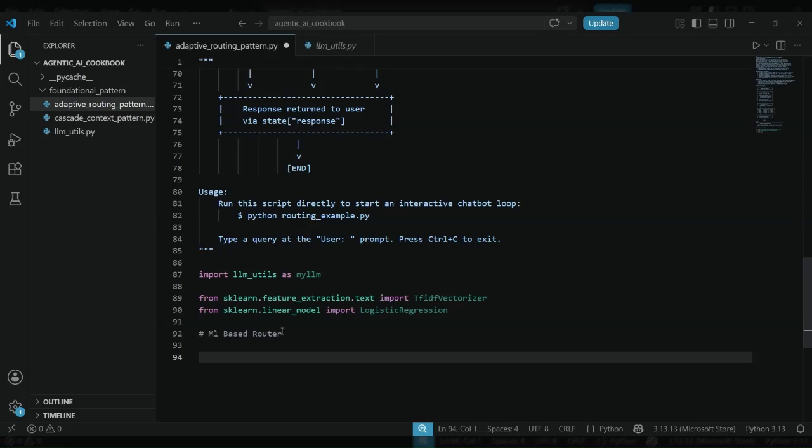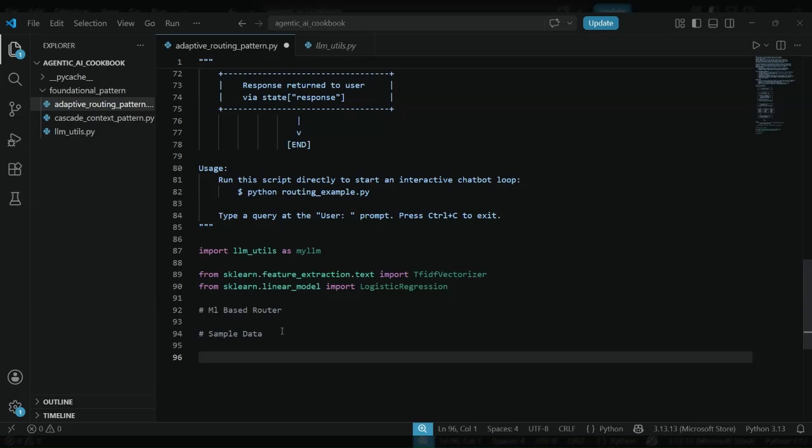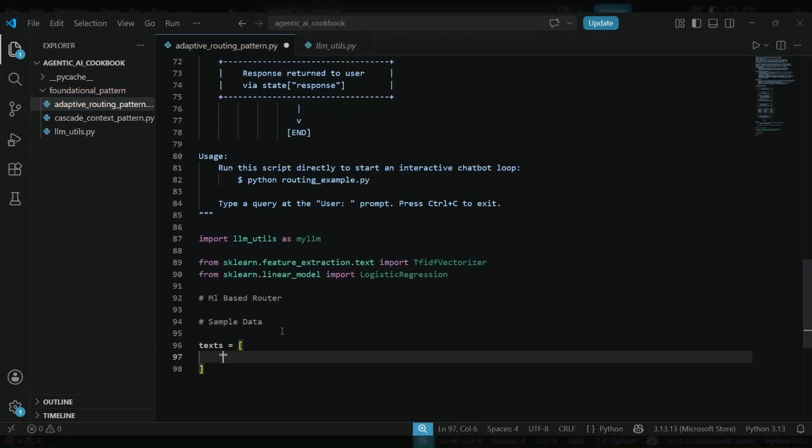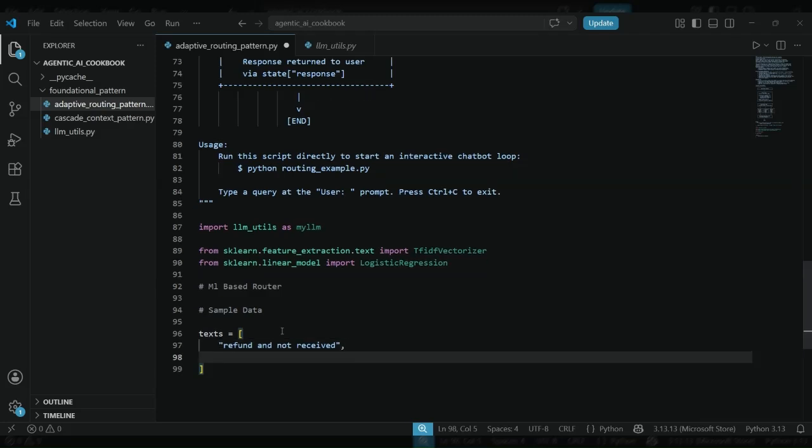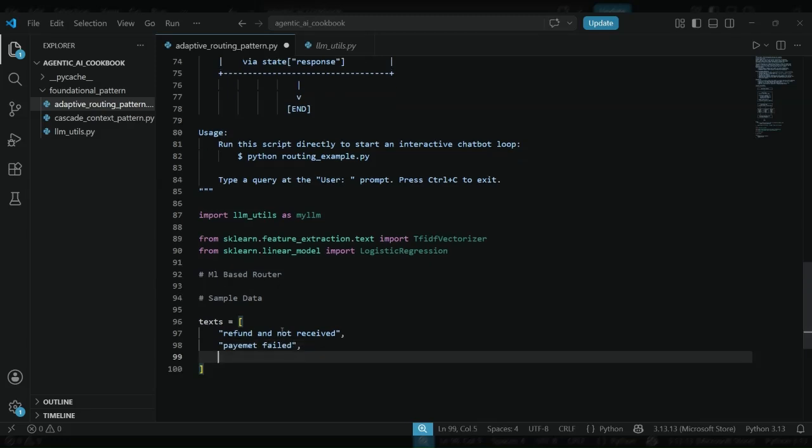Okay, so ML based router will require sample data like any other machine learning algorithm. So let's create the sample data. Sample data will be an array of texts. What would be the first use case? Let's say refund not received. Now what could be the second entry? Well, payment failed. Sounds good. Both are eligible for billing type.